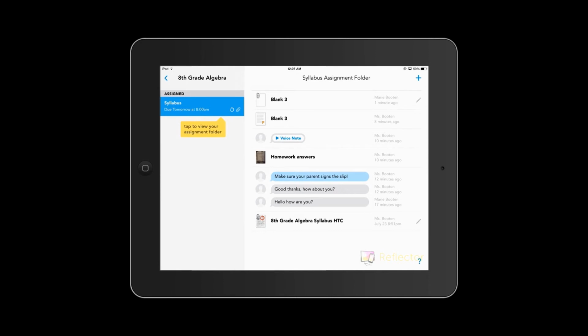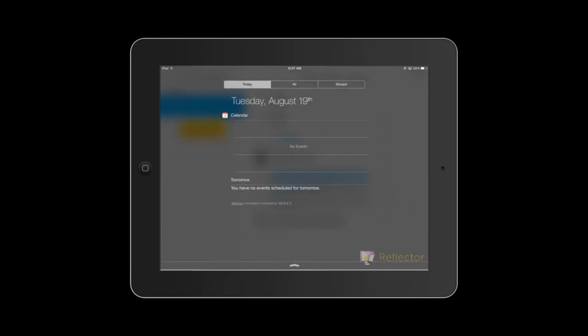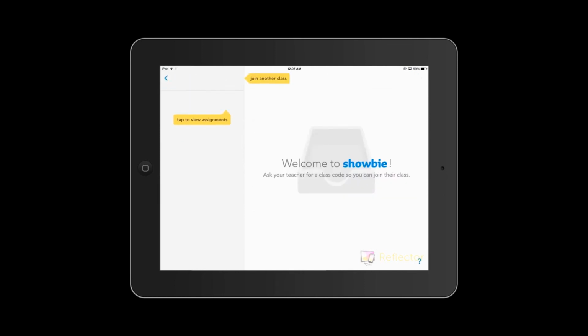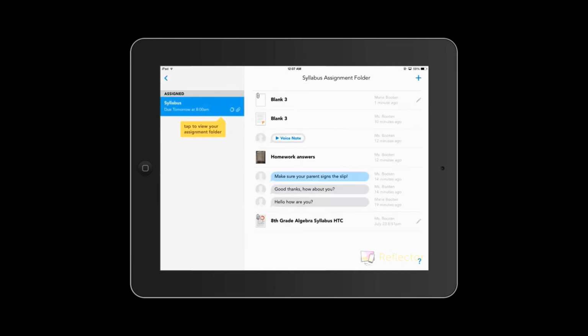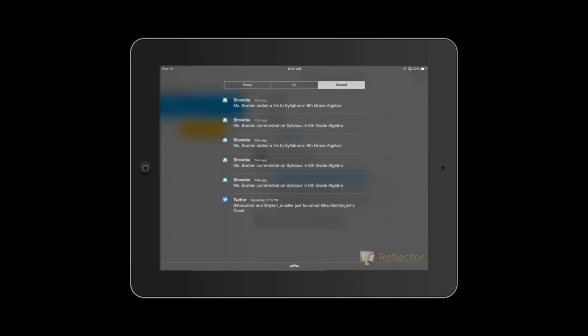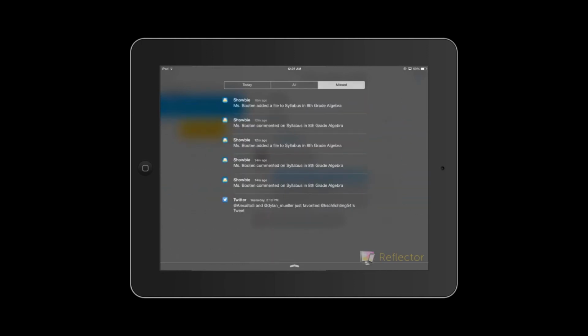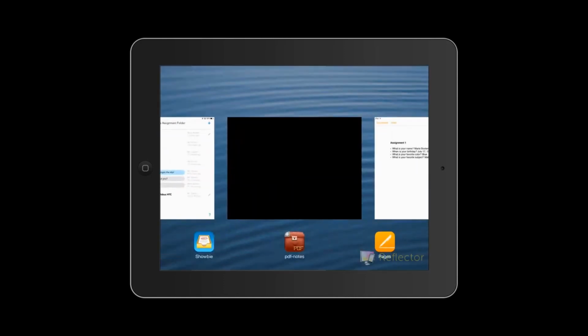Okay, another thing that is probably going to annoy you at first, so I want to show you how to turn it off. As a student, I got all of these notifications telling me what the teacher did. Oh shoot. So it says, Miss Booten added a file, Miss Booten commented on the syllabus, Miss Booten added a file, and it tells you all these things. I think I want to turn it off for Showbie, because that's annoying.